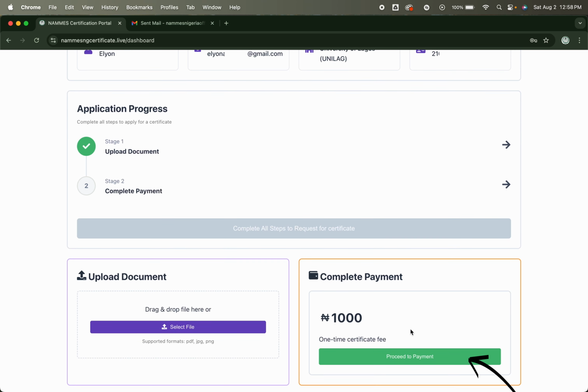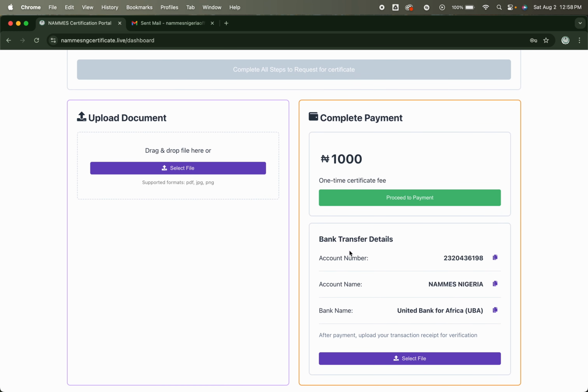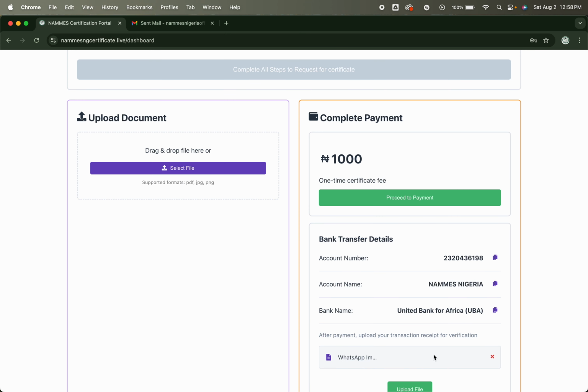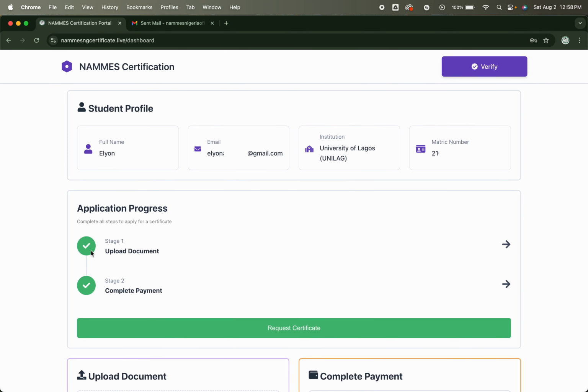After uploading, you want to click on Payments, make payments by transferring it to the UBA bank account. Next up, you select the receipt file, drag and drop, then upload. After uploading, you want to see a tick that says you've uploaded the first and second document.